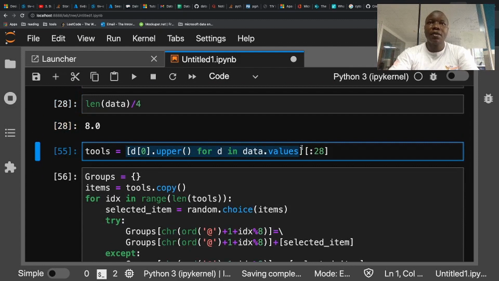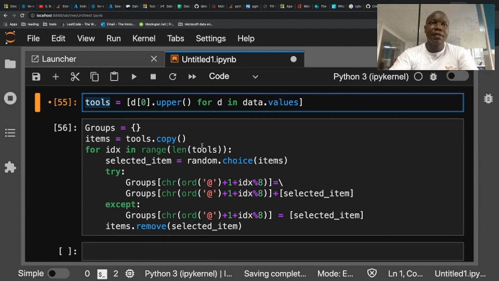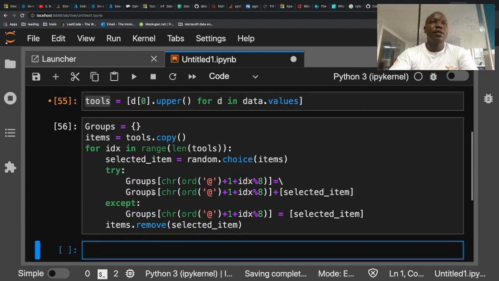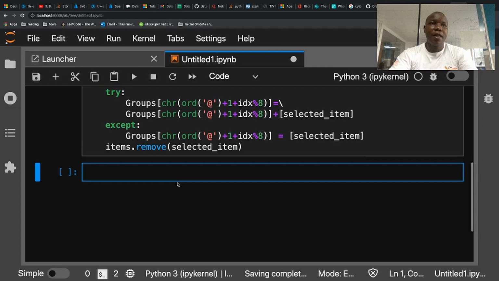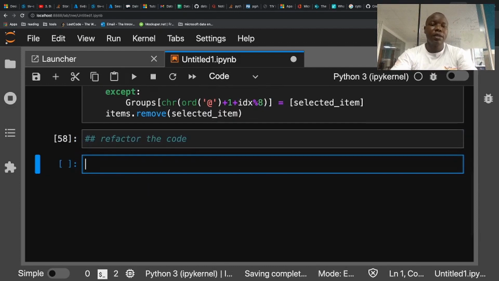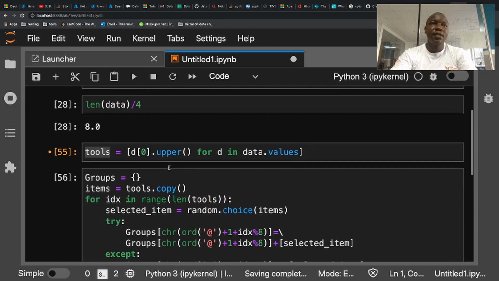The length. Then this is a comprehension for a for loop that gives me the tools in the data. Then I iterate for all tools, randomly select an item, put that item in a certain group, then remove the item after. Yeah, so let's clean this code further. So I'm going to refactor the code. We have seen that it's working, so let's try to refactor this. So the first thing is this, ingesting and cleaning it.